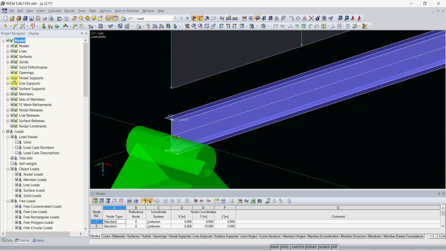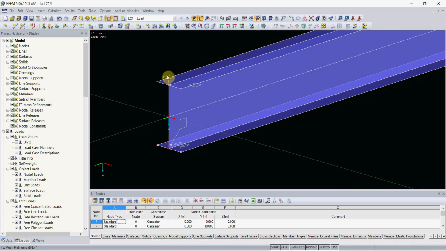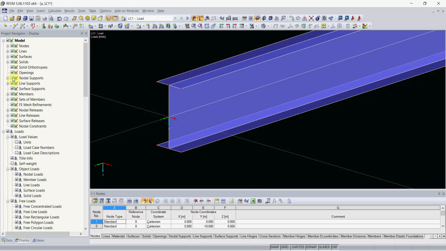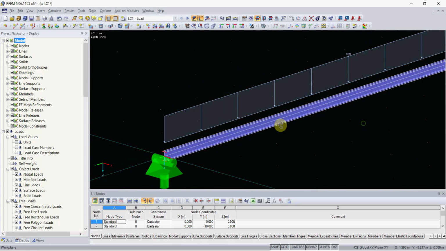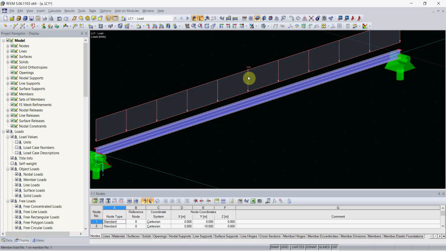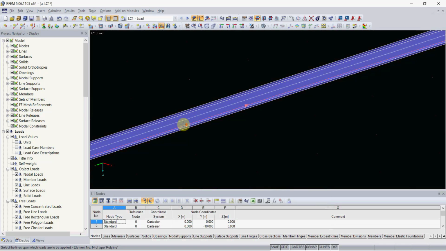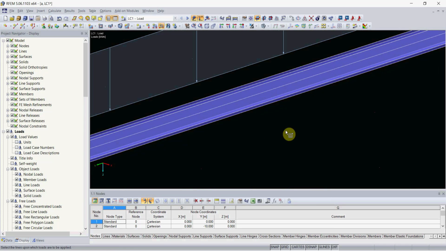When I hide the nodal support for a second, you will see markers here. Those show that mesh refinement was used, but I don't wish to use mesh refinement. I will rather change the general settings and set the mesh size to 2 centimeters and show the nodal supports once more. You need to know that RFEM actually sees a difference between member load and line load, and since we don't have a member and previously I used member load, I have to delete it and use line load of the same value. I will apply this load to a certain line, as I assumed previously.